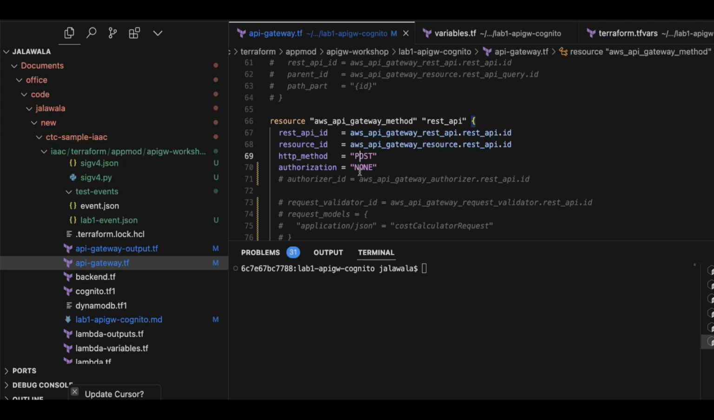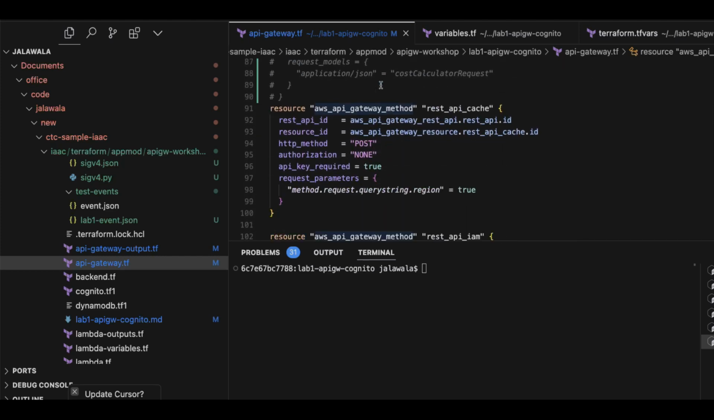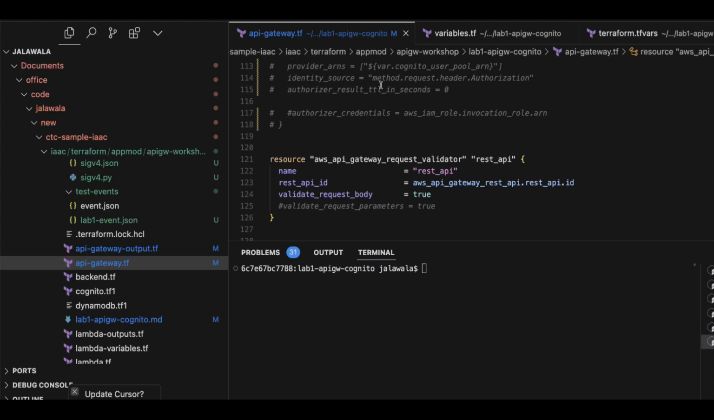So every request will be authenticated automatically. This is the configuration, the default example. Okay, so that was the method request. Now let us go to the method response.